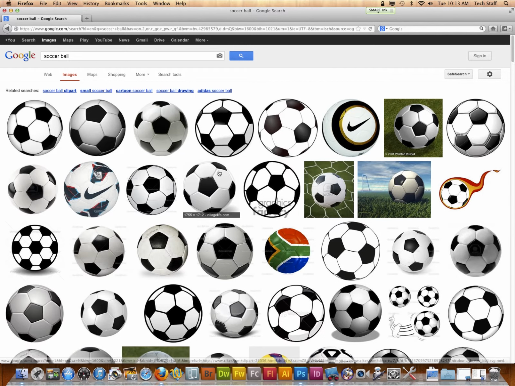So if I take a look here, this soccer ball and this soccer ball look very similar. But the top one is telling me it's 300 by 299 pixels. The one below it is telling me it's 1700 by 1700. So there's roughly 5.5 times the amount of data in this image than there is in this image.